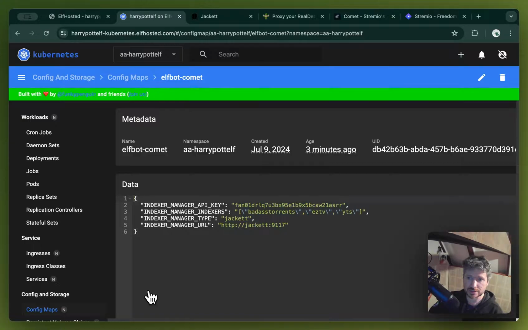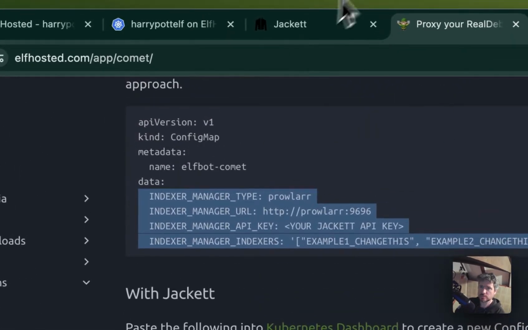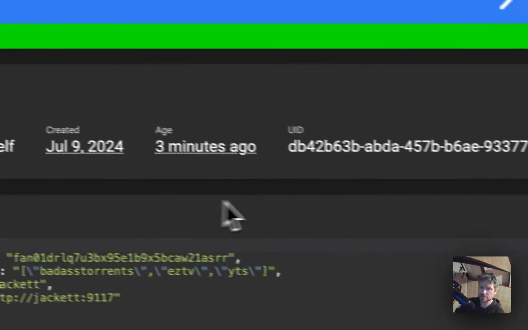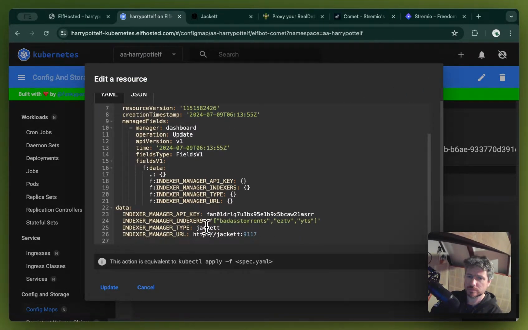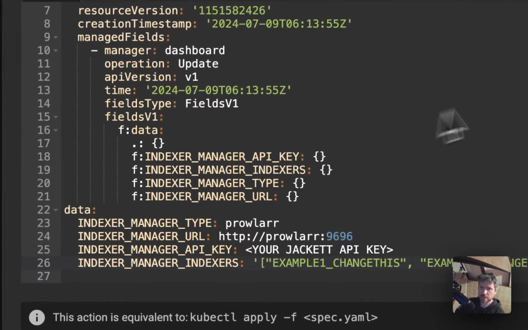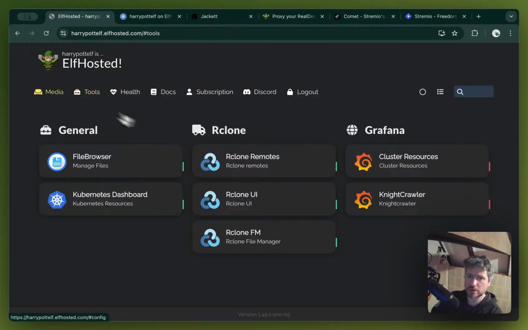Let's touch on how to do this now with Prowlarr. Very similar. The variables are just slightly different. I'm going to copy them, paste them in. This is a good way to show you how to edit the config map. That's a spelling error. That should say Prowlarr key. Anyway, let's go to Prowlarr.